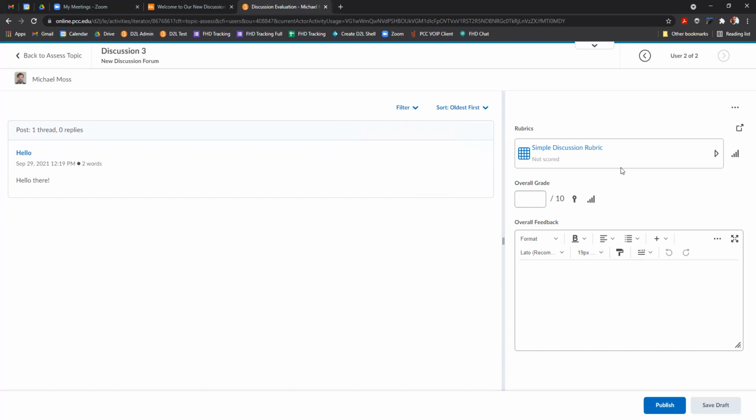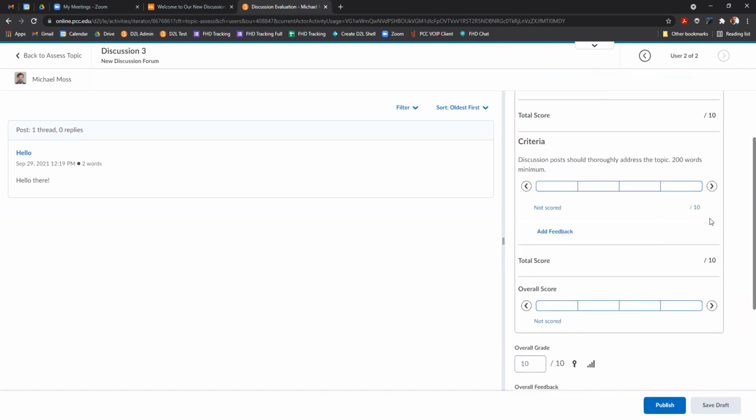So we have the simple discussion rubric that I had created and attached that we can use to evaluate this. You don't need a rubric. If you want to, you can just read the post and say, hey, great job. You can give them more information. You can link documents. You can do all of your multimedia stuff here as well. So if you want to link a rubric that you have as a Word doc or something like that, you can do that if you wanted to. However, I do have this rubric attached, so I'm going to go ahead and evaluate based on the rubric.